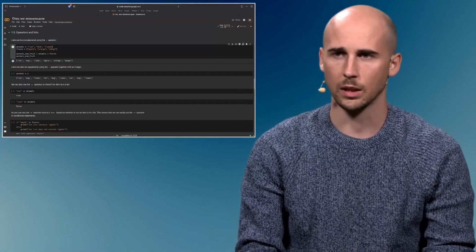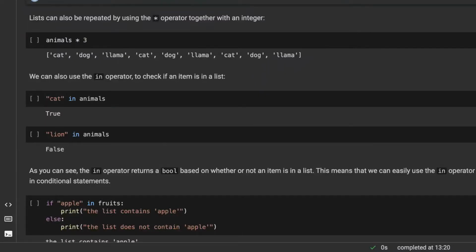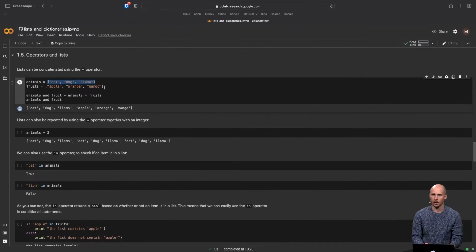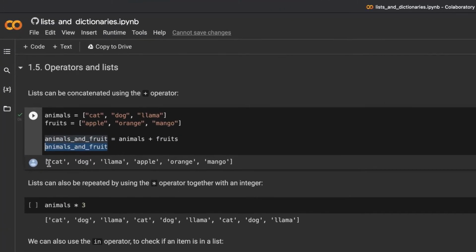So here you can see an example of that. We have a list with animals, we have a list with fruits. We add them together and we check what is the resultant list. And first we have the first list, so animals, and then we have the second list, so fruits. So this is the plus operator, concatenation of lists.